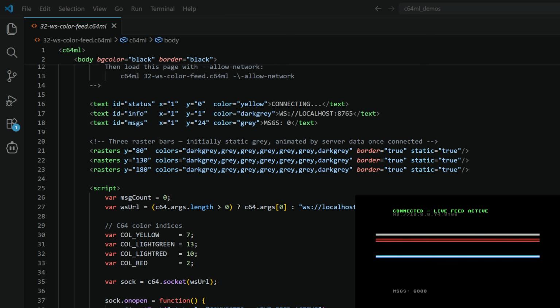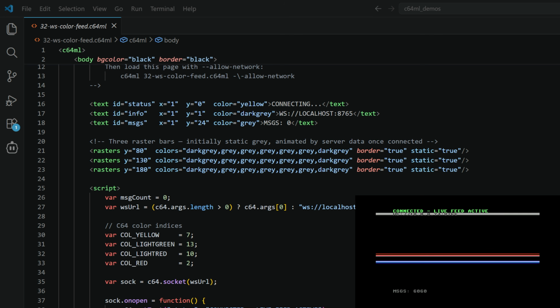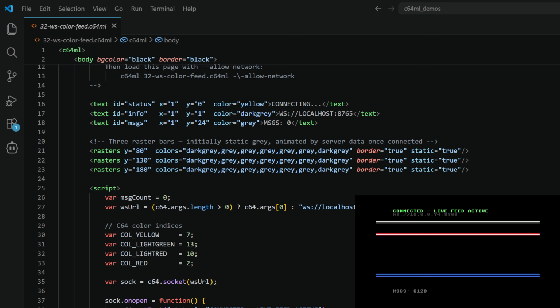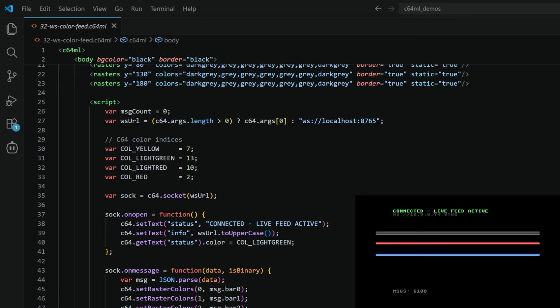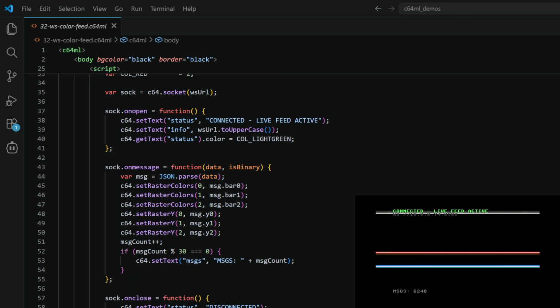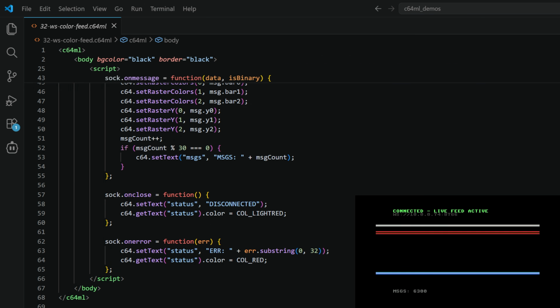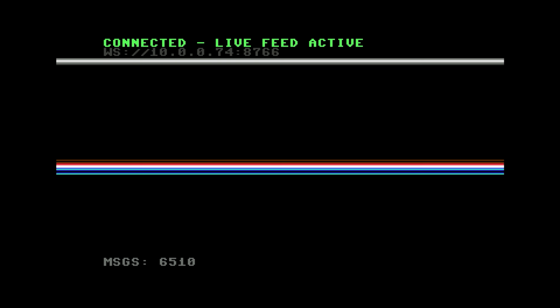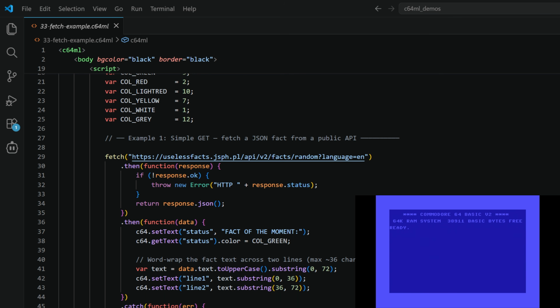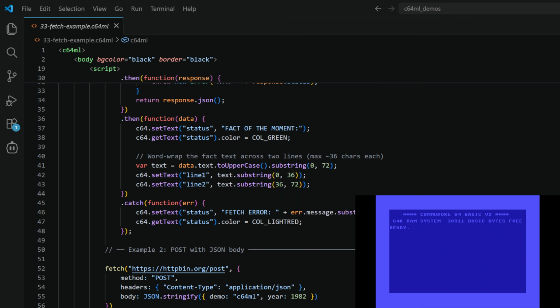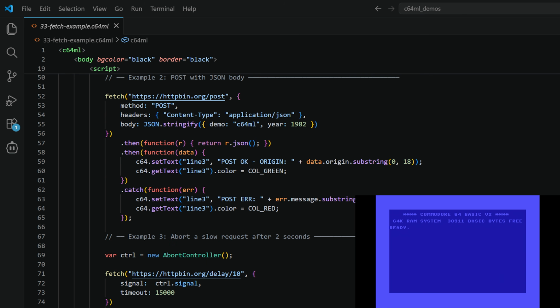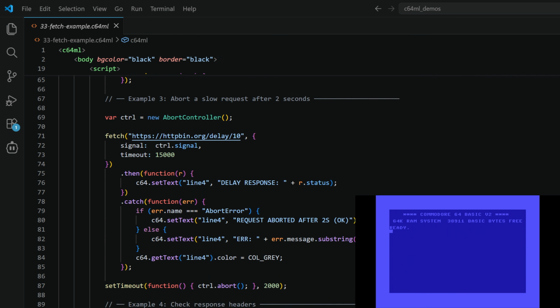By default, C64ML has network access disabled, but there's an option to allow it. In this example, we're connecting to a server using WebSockets, and we're updating rasters based on the messages received. This could come in handy for things like multiplayer games. In this one, we're demonstrating the use of the Fetch API. This kind of thing could be used for a C64ML BBS, just as one possibility.